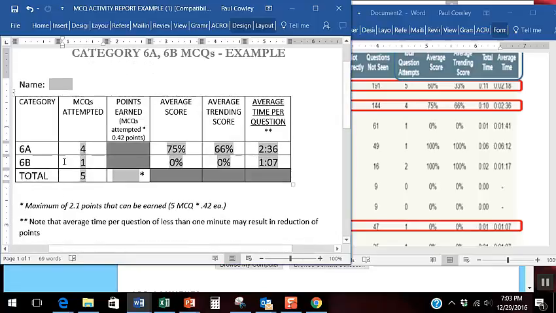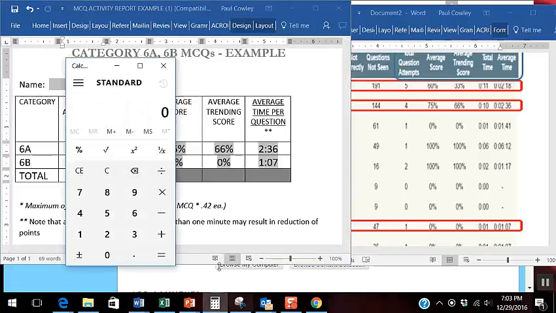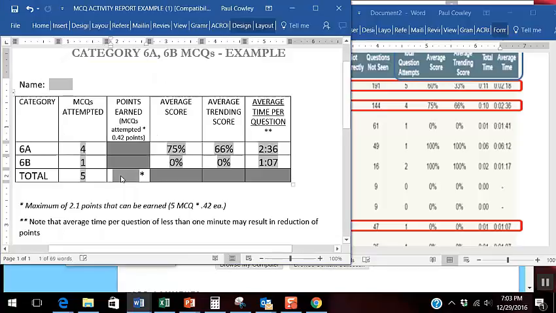And in this case, I'm going to then value the points. I'm going to self-compute the points. And it's going to be 0.42 times 5. And that's going to come up to 2.1, which is the maximum amount of points that are allowed in this particular problem.